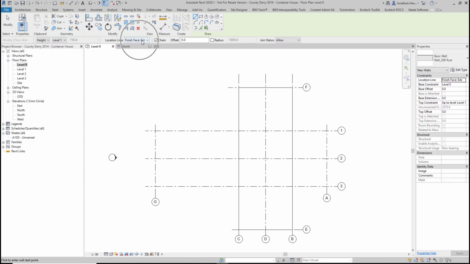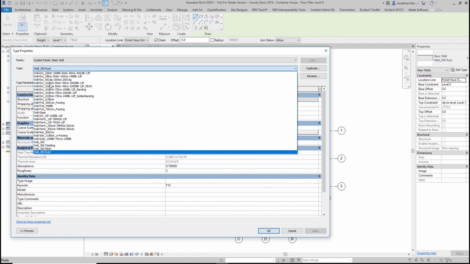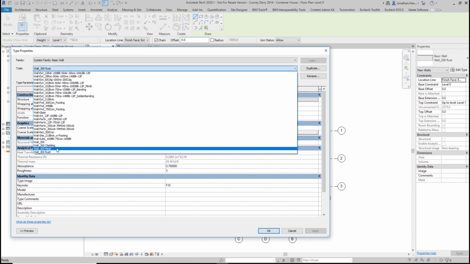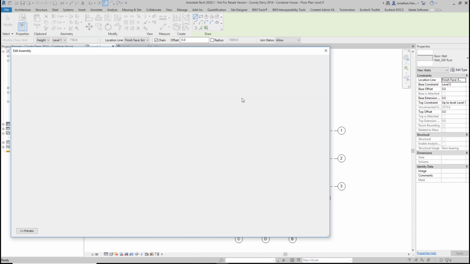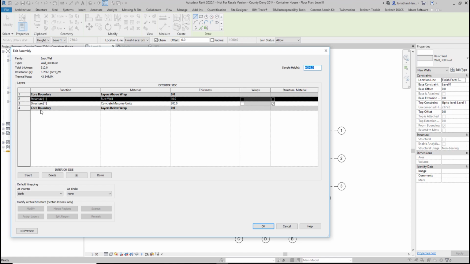Face finish external, and you'll see I've already pre-created a wall. If we look at the type, you'll see that I've created 3 wall types. One is for cladding, one is for mesh, and one is for rust. So there is a rust metal finish on the ground floor of this building. So I've just taken this standard wall and created a custom material.